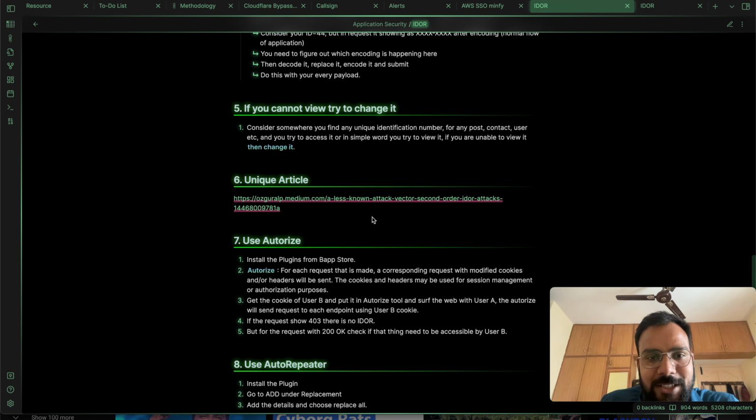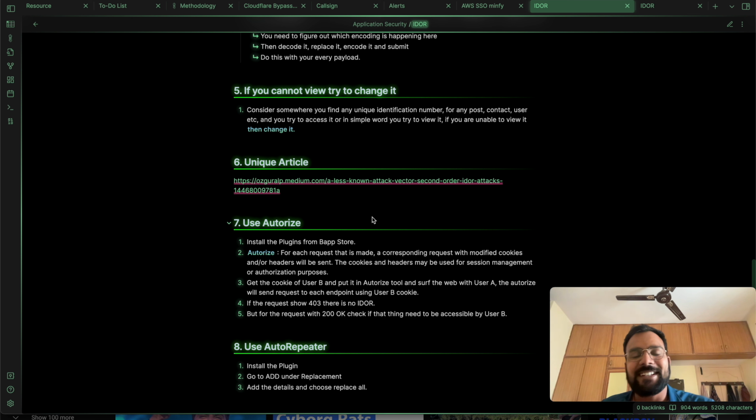So let's go to the sixth point. The sixth point is a unique article. It talks about second order IDOR attacks. So I want you to go and read this article. It's a little bit complex, and more understanding will be required for this one. So please go and check this article. I will provide the link in the description.